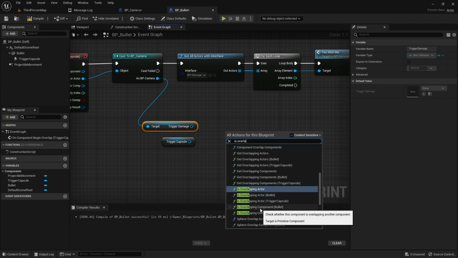You got actor and you got component. The actor is the entirety of the blueprint, so we can't use that because if I reference anything in this blueprint, it's going to return back true because it's part of the actor. So we want to do component. Components are specific parts of an actor, and that's how we can filter this.